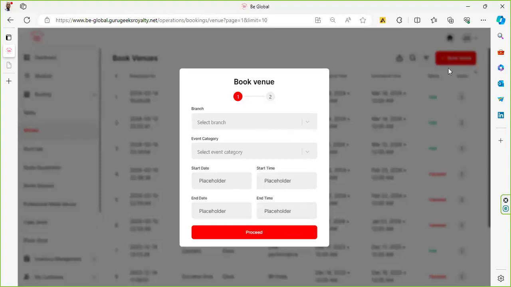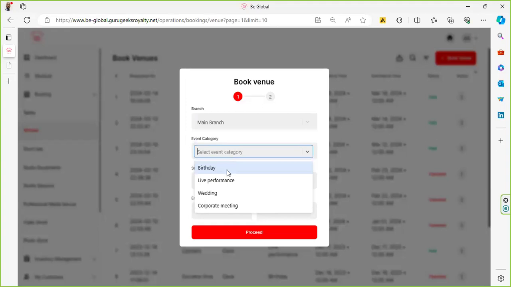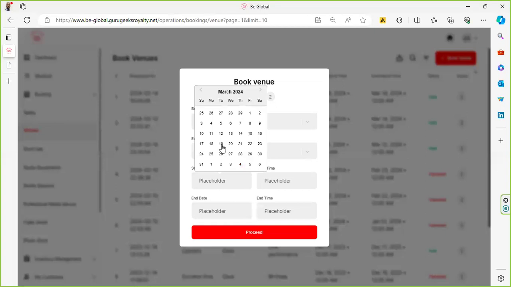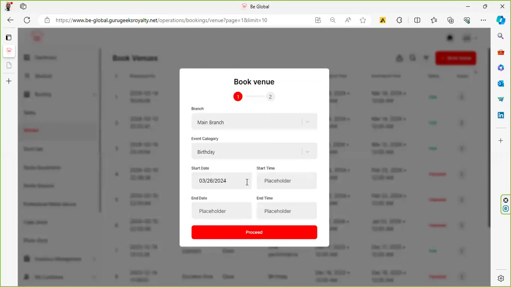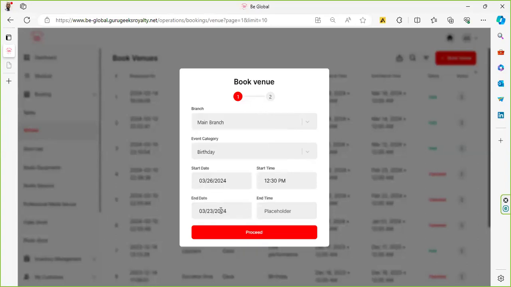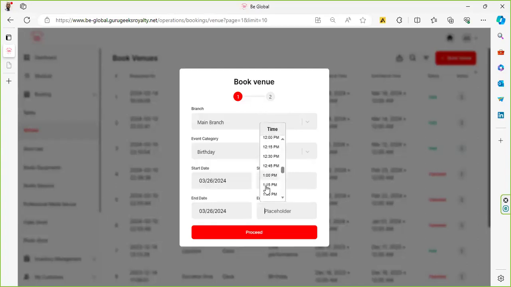So select book venue, then the branch where you want your birthday, so main branch, category where you want to celebrate your birthday, okay, right? And the date, maybe 26th of March. Time, let's say 12:30. So I'll just do my end. So I'm doing my birthday for just one day. So I'm selecting 26th as well, and then the end time. Time will have a party event. So maybe you just select that time there and then I proceed.